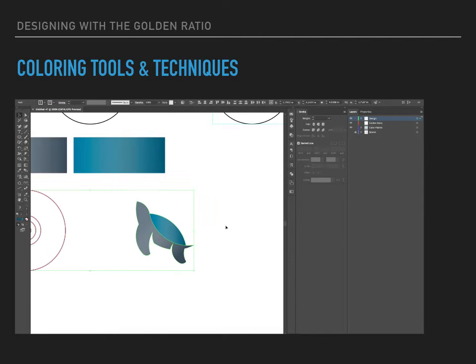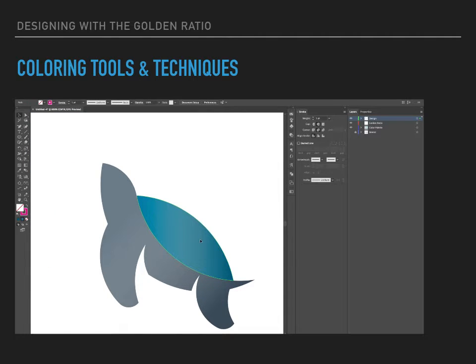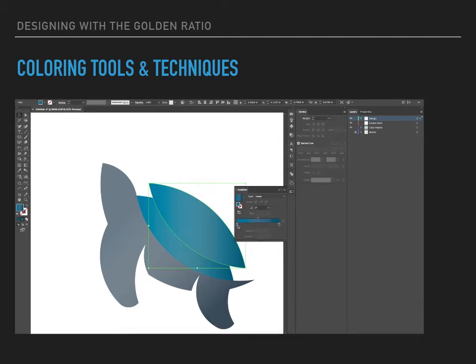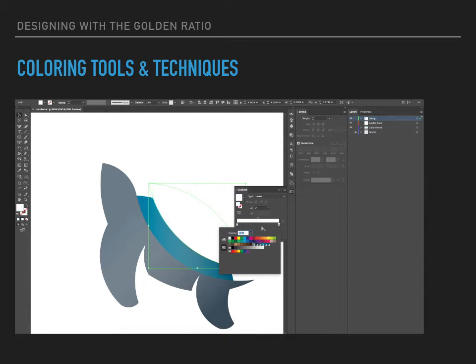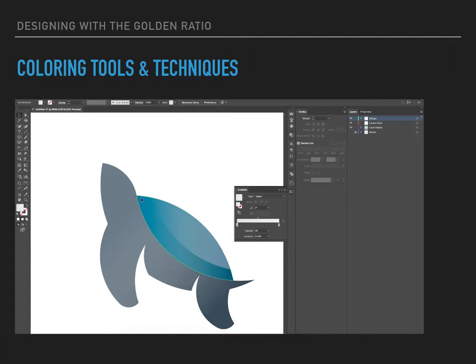So by hitting Command G, I'm able to change the direction of the gradient, so you can adjust that to your liking. Right now I'm going to create some dimension in the shell, and I'm going to do this really simply by copying the shell and just changing the gradient that I already have to something, maybe a white on white with radiating opacity.